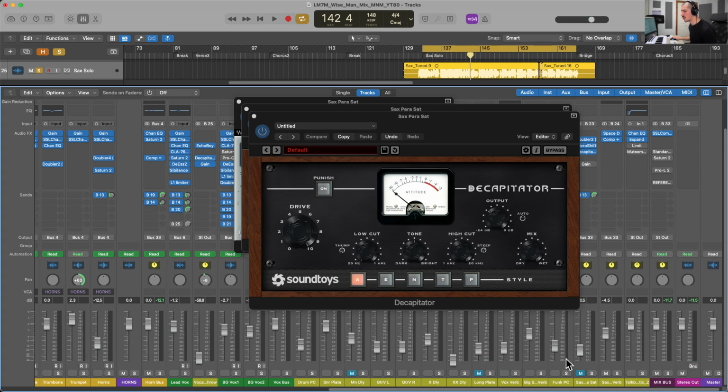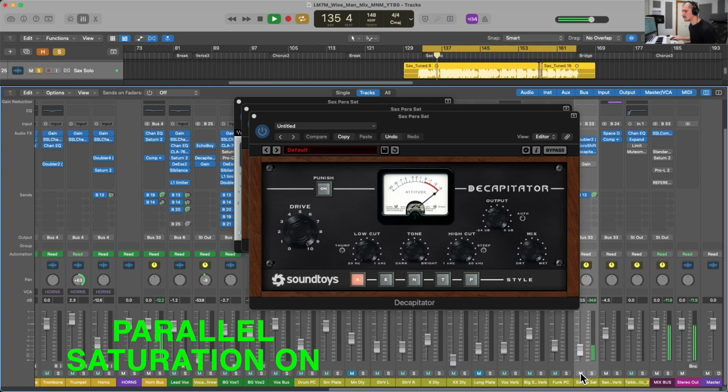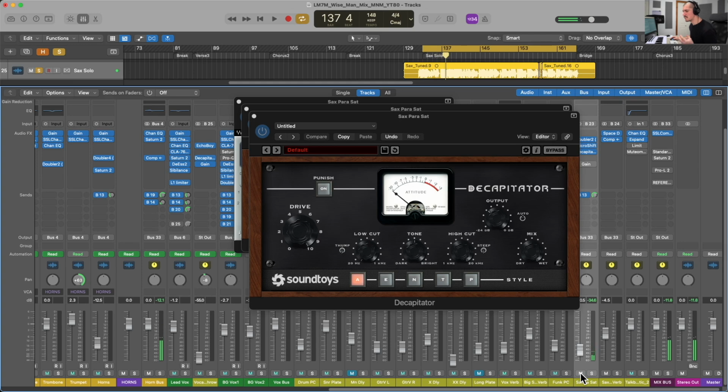It sounds great on its own, but with the saturation right here, the parallel saturation, I just wanted to dirty it up a little bit. You can see that I have this mixed relatively low, but then with it, just a little bit more grit. I'll play it without and with. So it just gives it a bit more grit.